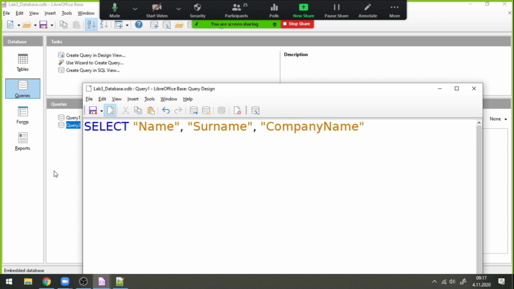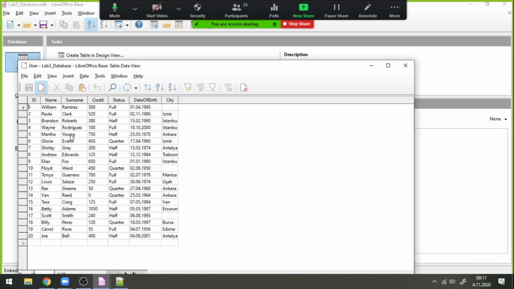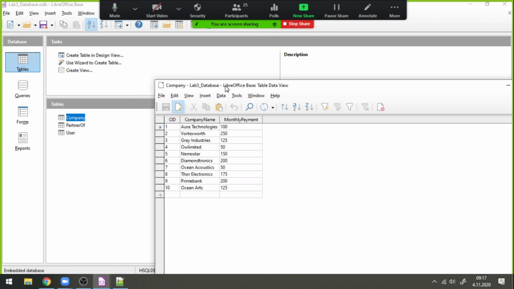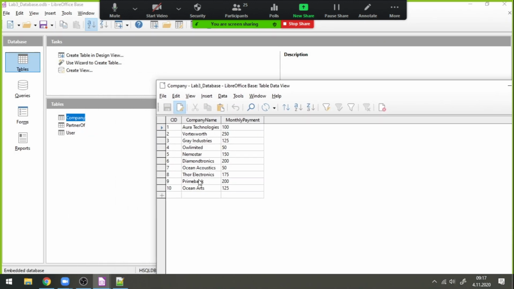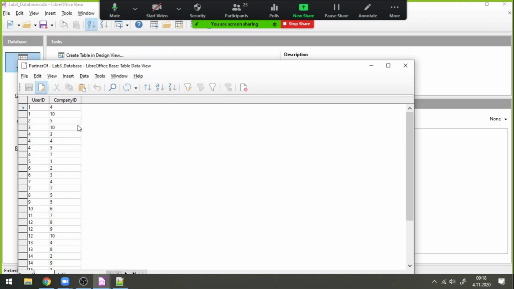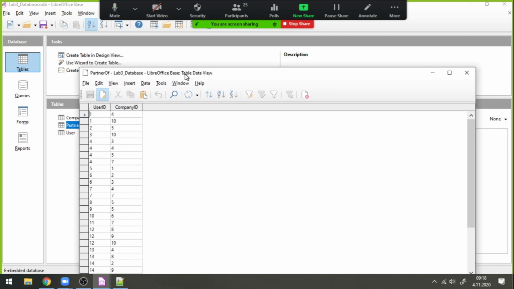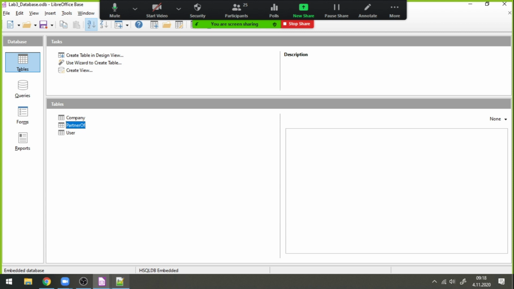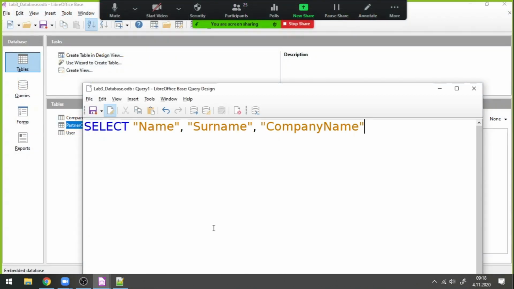So the question says: find name, surname, and company name of the users that are partners of companies. In the user table, I just store the users. To know the company name, it is included in the company table. And to know which user is a partner of which company, I have the partner of table, which is the relationship in our ER diagram. I need all three tables to write such a query.